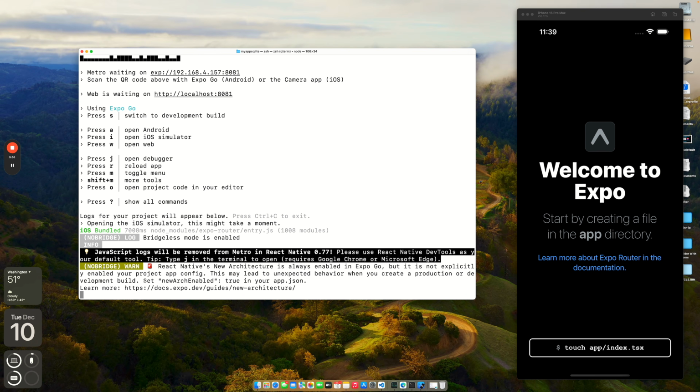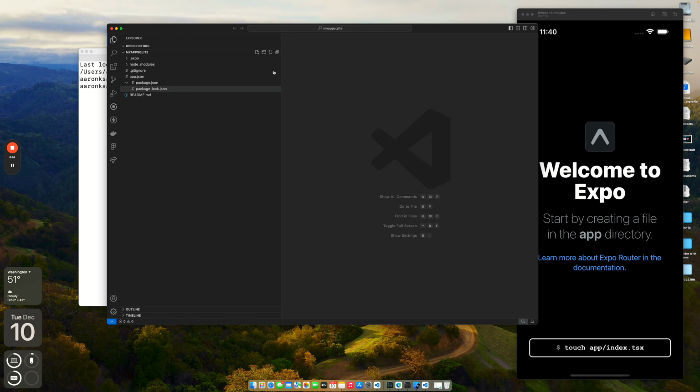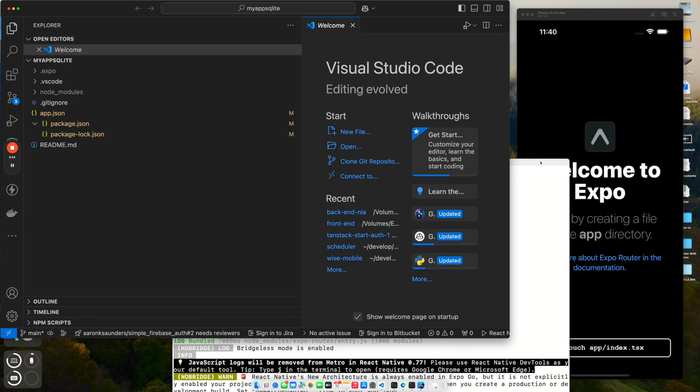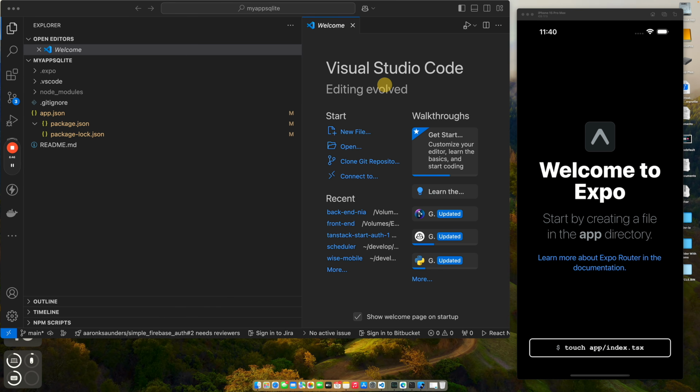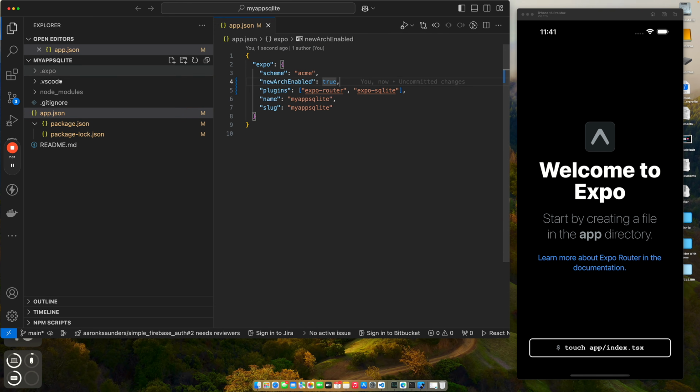Right, so see it says here set new arch enabled true in the app JSON. So let's do that when we get inside there. Let's open up another tab. The first thing we want to do is set this new architecture flag that you mentioned in the app JSON. All right, so we have our app, nothing's happening.